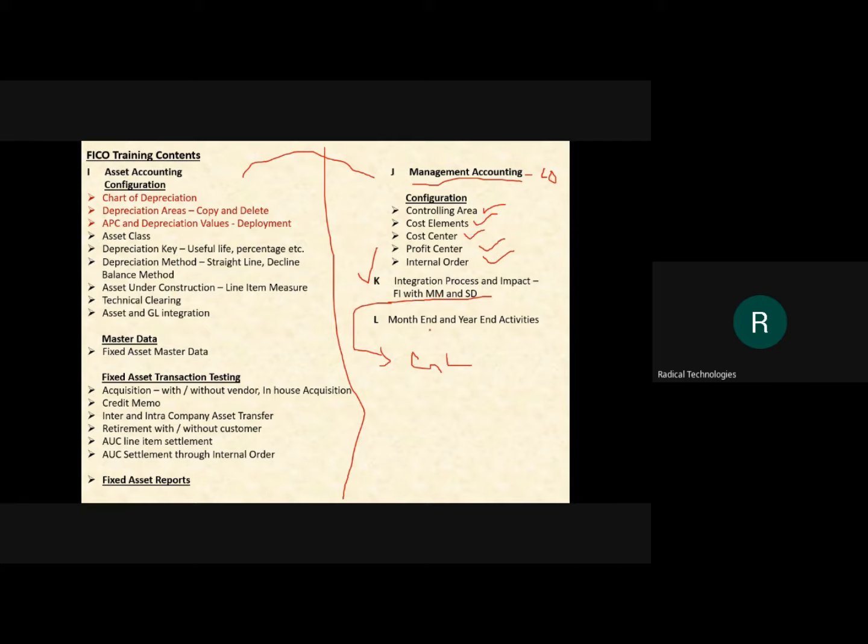Month end and year end activities. This is also important. As consultants, do we perform these month end and year end activities? No, but we should know what the month end and year end activities are to support the client.